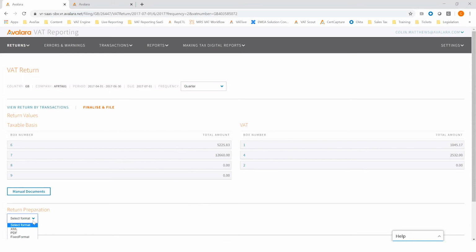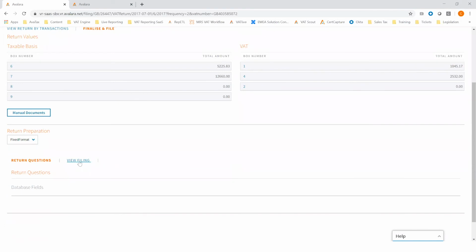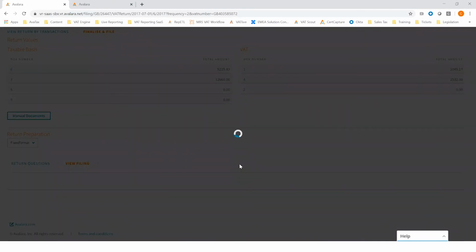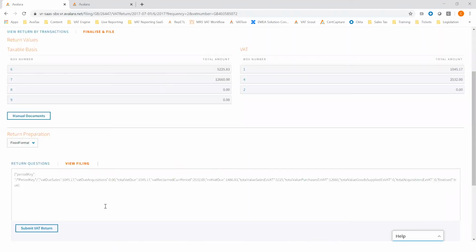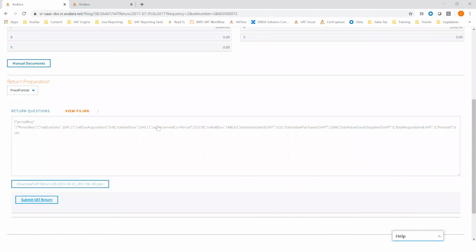I can then come down here and save my fixed formats. So that's the JSON format for Making Tax Digital. I can come down here to my return preparation and choose the format that I wish. And for MTD in the UK, it's the fixed format, that's the JSON format. Then I can view my filing. It's now going to start generating the VAT return in that JSON format for me. Here's my JSON format. I can submit my VAT return.